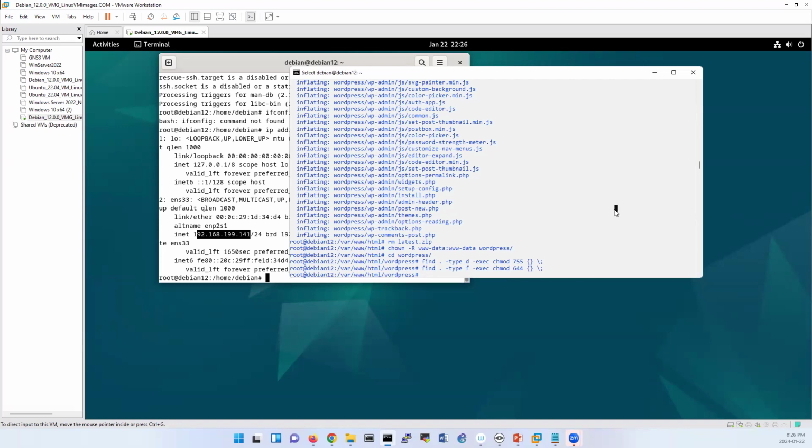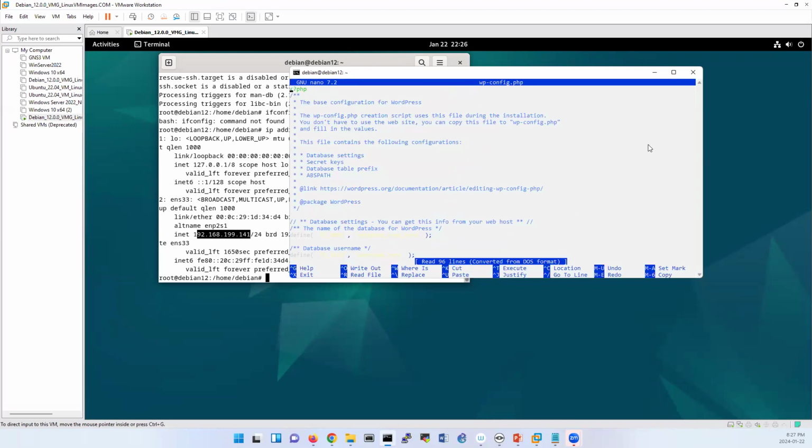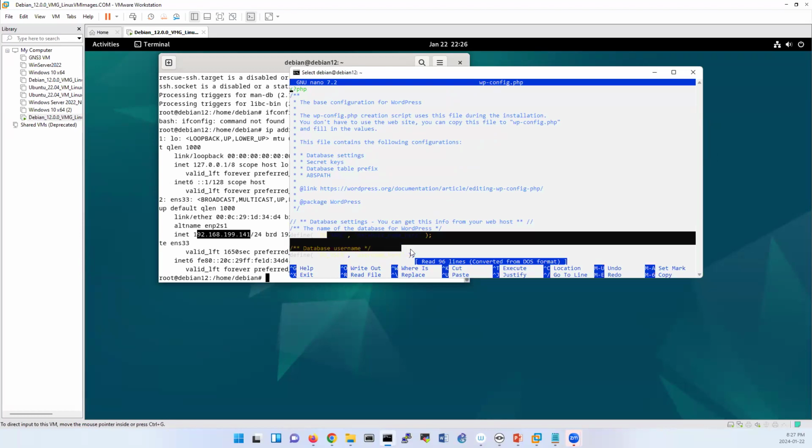Now is the time to move wp-config-sample to wp-config.php. This is the configuration file of WordPress. nano wp-config.php. So here you can change the database information.